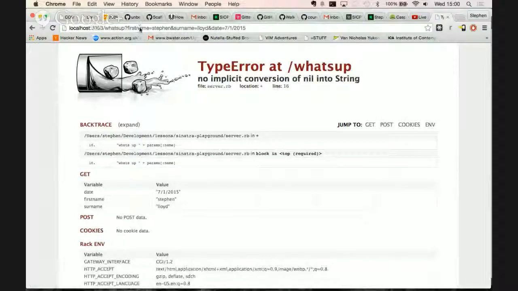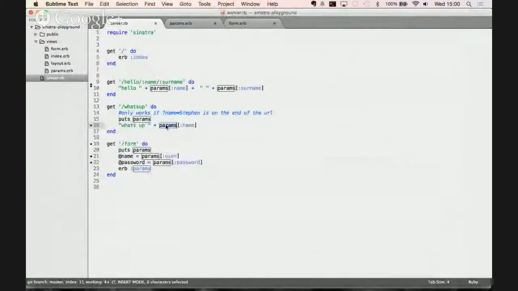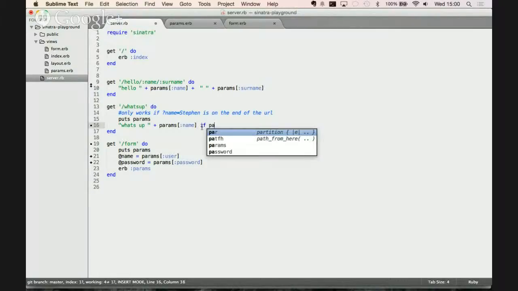So whatever your site is doing, it shouldn't be dependent on having that parameter. If it hasn't got it, it needs to know how to handle that and say, please enter a new name, or something along those lines. Yeah, so I could do if params.